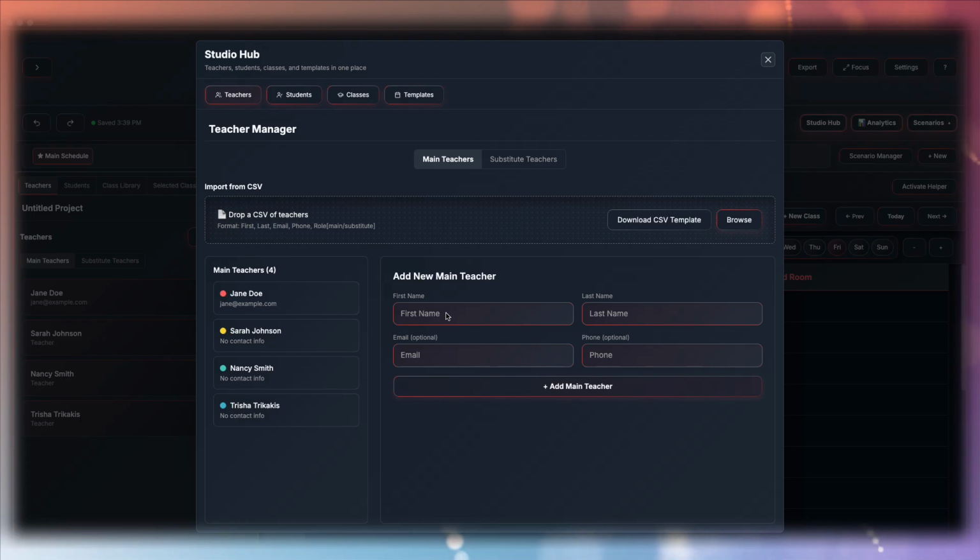Same deal with substitute teachers. Just switch to that tab and add them the same way. If you're bulk importing, make sure your spreadsheet clearly labels who's main and who's substitute. The app will sort them automatically.